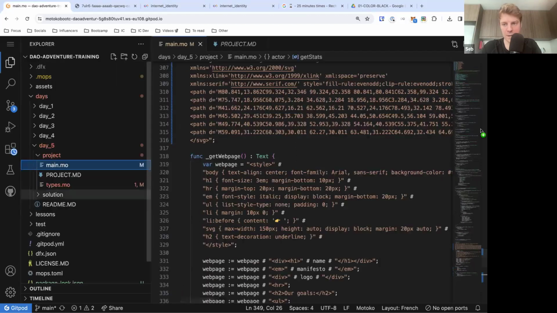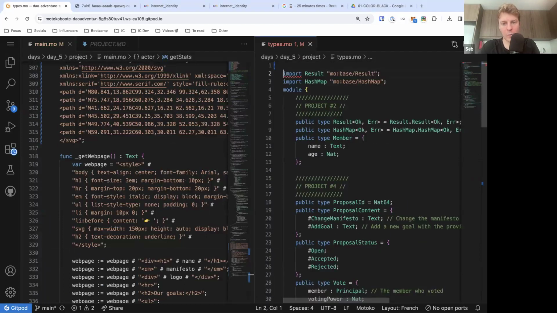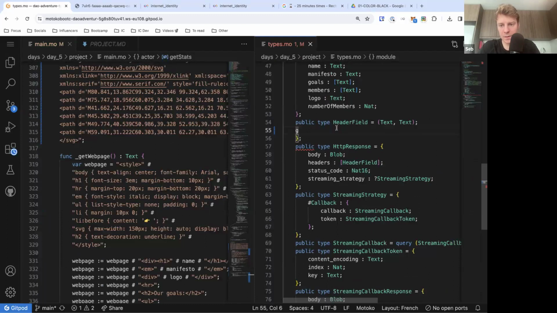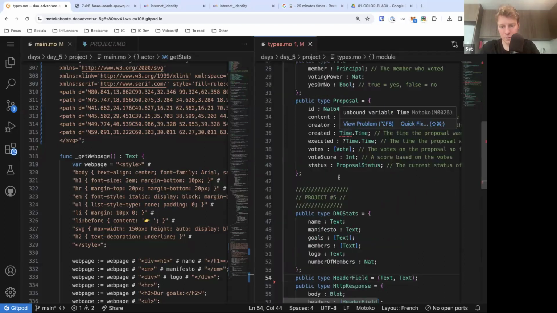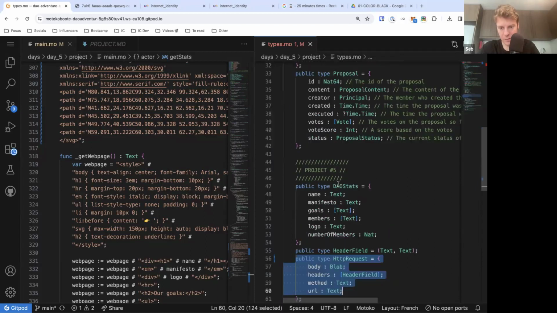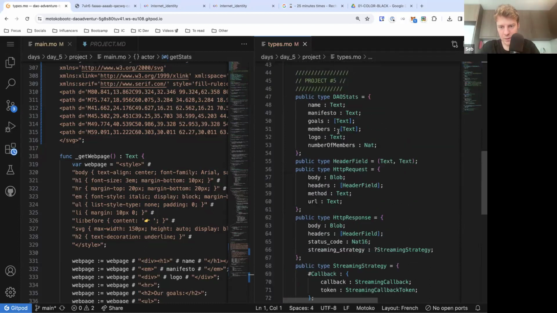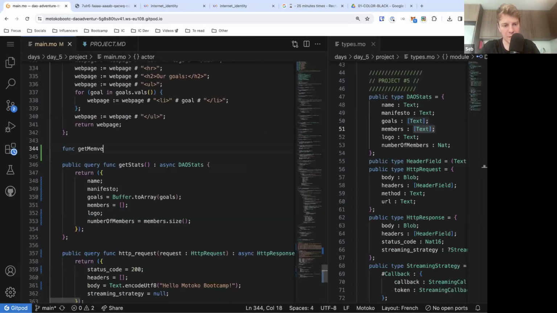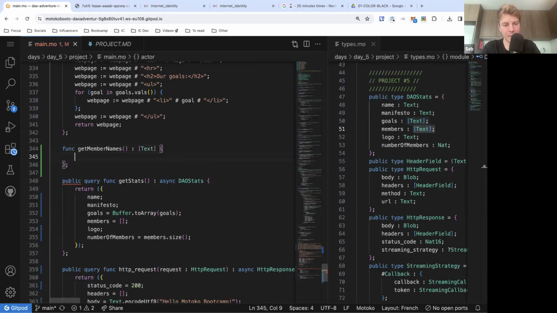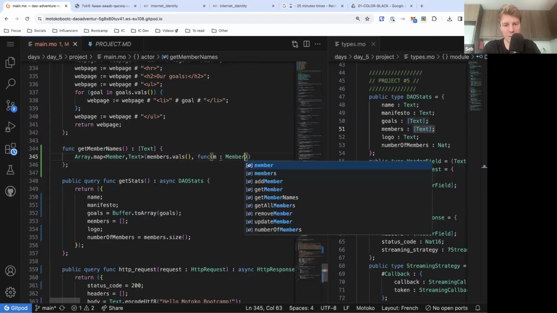And the members here, it's going to be a little bit different because we want the name. If we take a look at the types here, we want an array of text. So we want just the names of the members. We can do get member names, and we will use array.map member to text. We will take members.values and a function that takes a member and returns the name.